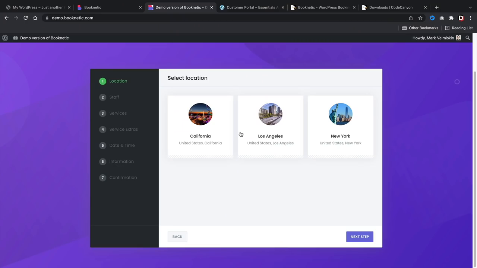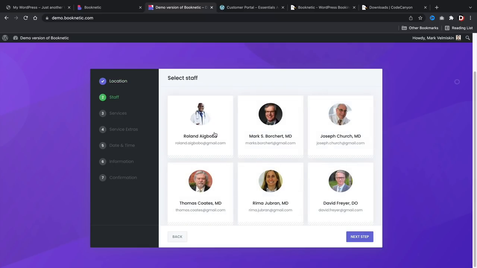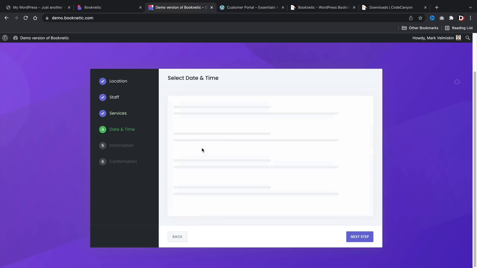With this booking plugin, your customers will first be prompted to select a location. Once they select a location, it will then ask them what kind of staff they want to work with. You can add as many staff as you want and give your staff the option to log in and configure their own appointments. When the customer selects the staff, they will then select from a specific service. You can also create categories. For example, we have a dental clinic that offers various services like oral hygiene, implants, and tooth whitening. So I'll go ahead and select a service.